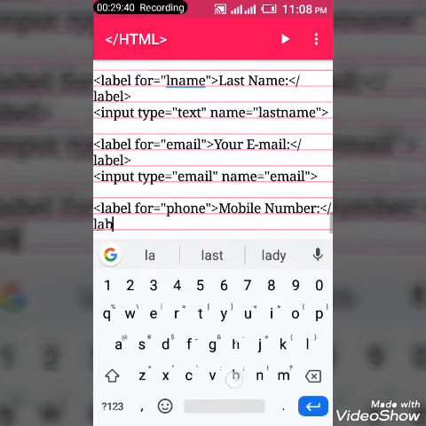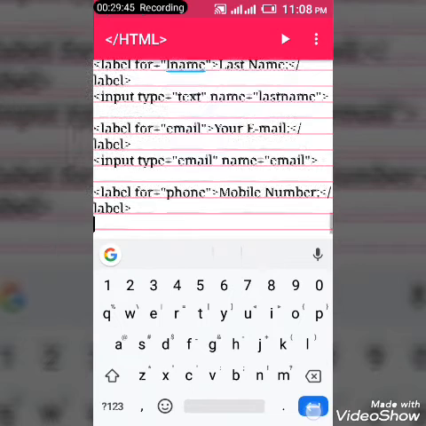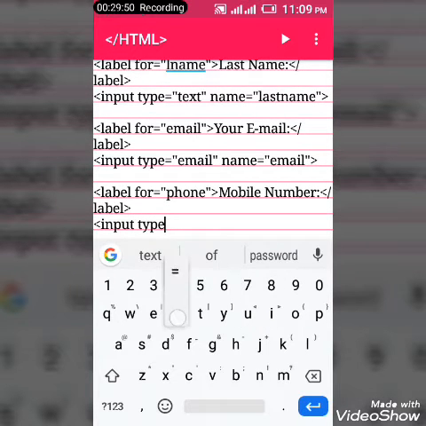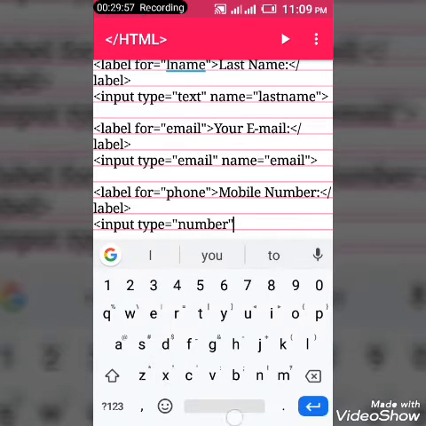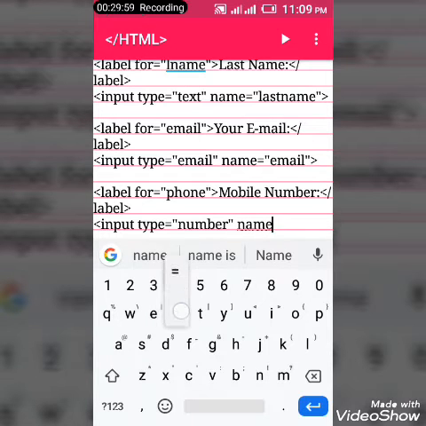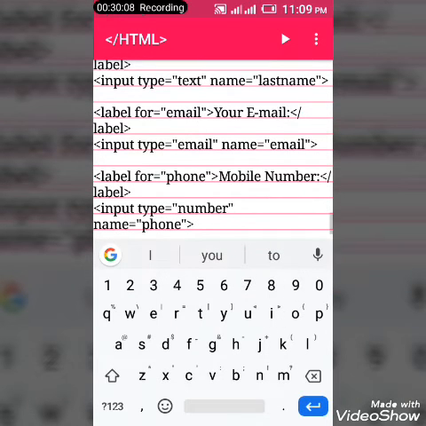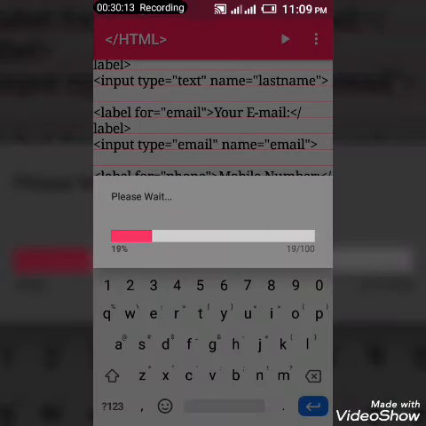Close your label. And then right under here, do your input type. Since this time around you're expecting the user to input a number, you do your input type number. Name. The name, I repeat, will be the name you give it in your database where you store the user's details, the user's complete details for future use. Input type, number, name, phone. Let's run it and see what we get.